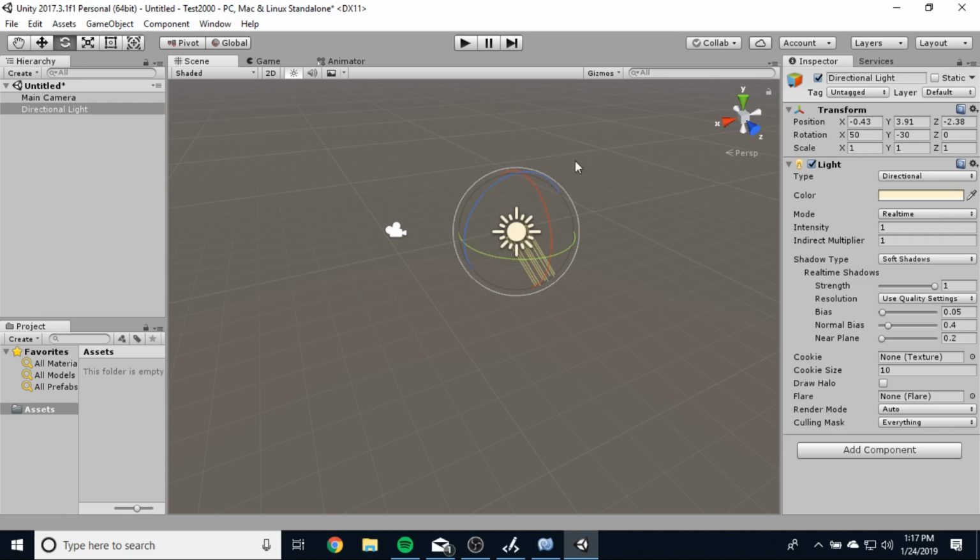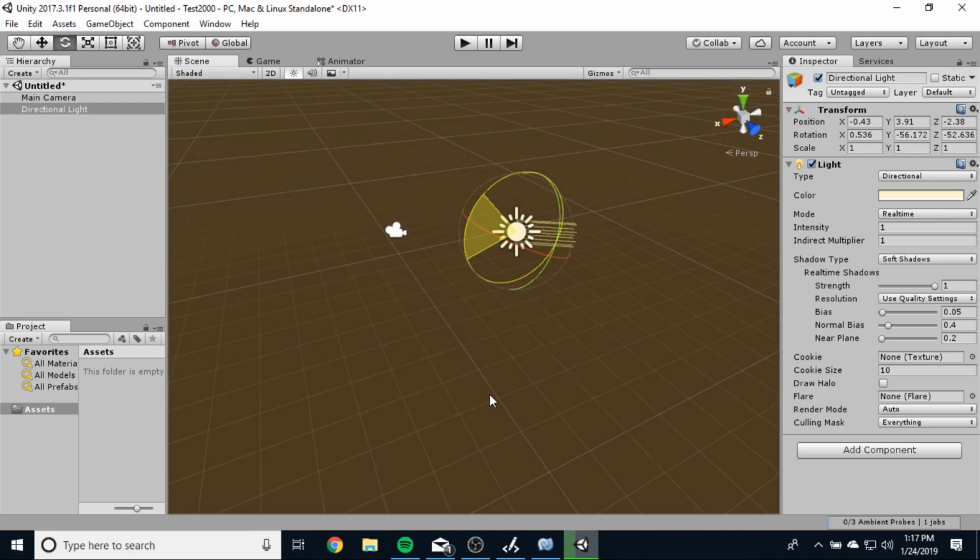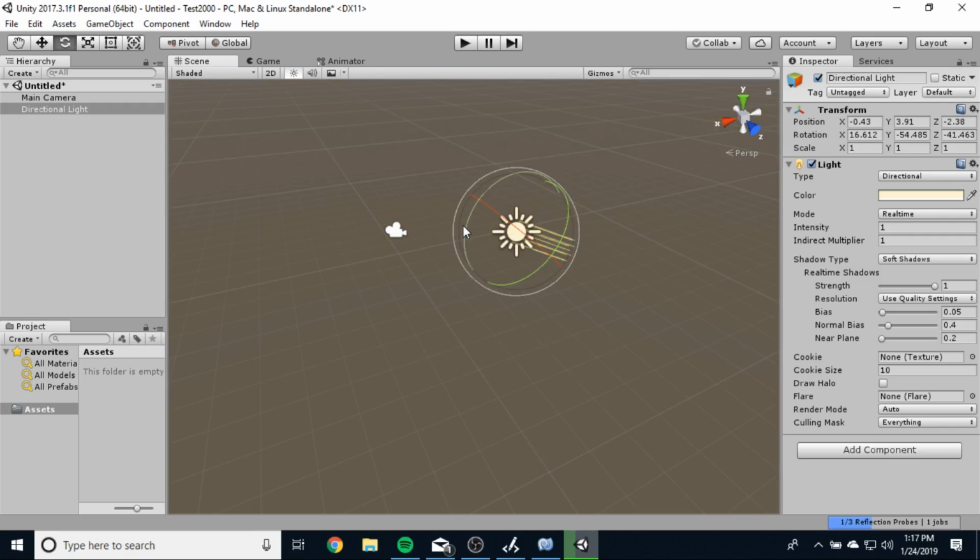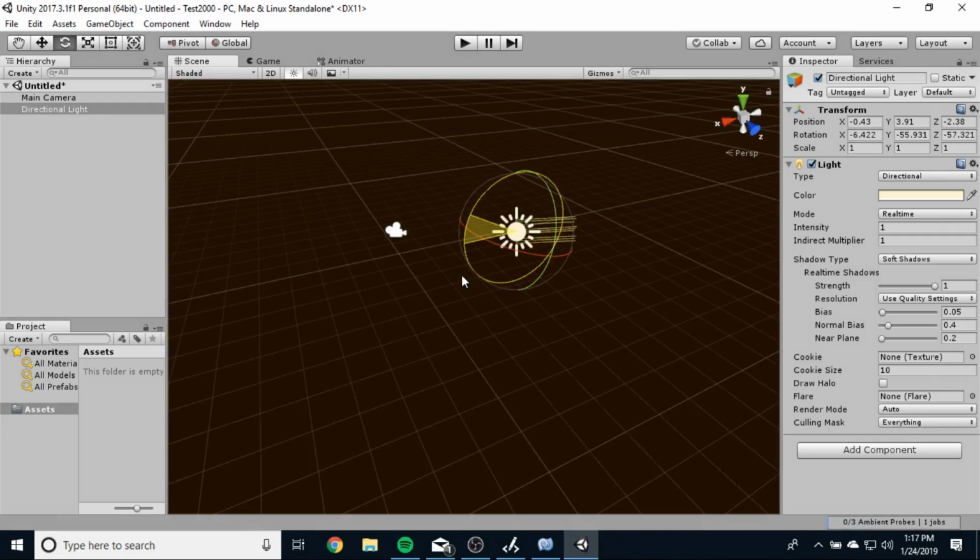So if I have the rotate tool selected and I want to rotate on the Z axis, then I want to grab the blue line here and rotate. And the cool thing is, notice that when I rotate that directional light on the Z axis, it gets darker because the sunlight's not shining on my horizon anymore. So you can make a cool sunset scene if you do it like that. That looks great.